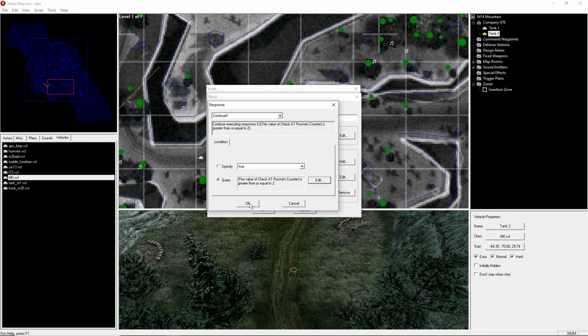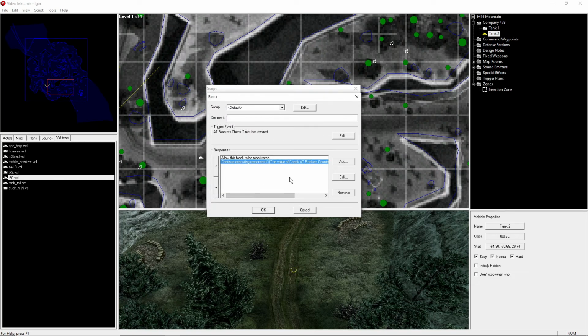So there we go. They're done with that one. So continue executing responses if the value of check anti-tank rockets counter is greater than or equal to 2. And it increments every time we don't have enough rockets to finish the mission. So it basically fires a whole bunch of times. This is all a little bit unnecessary, but this is just the way it's done in game. So I might as well do it that way.